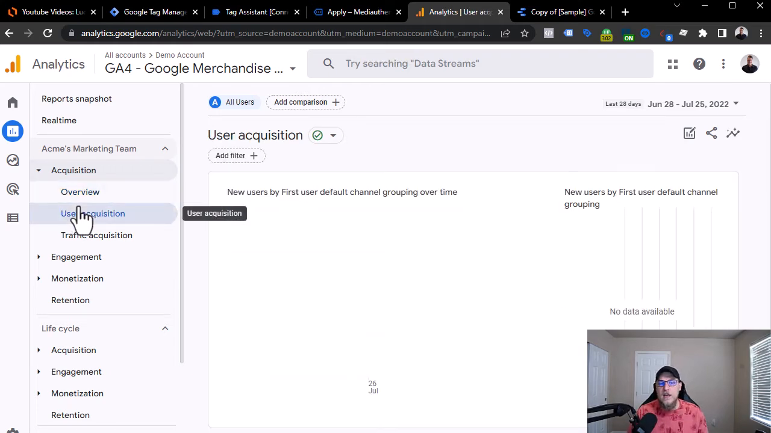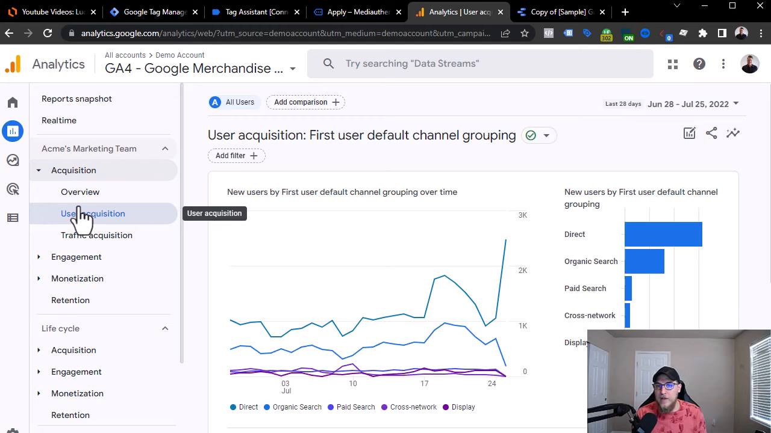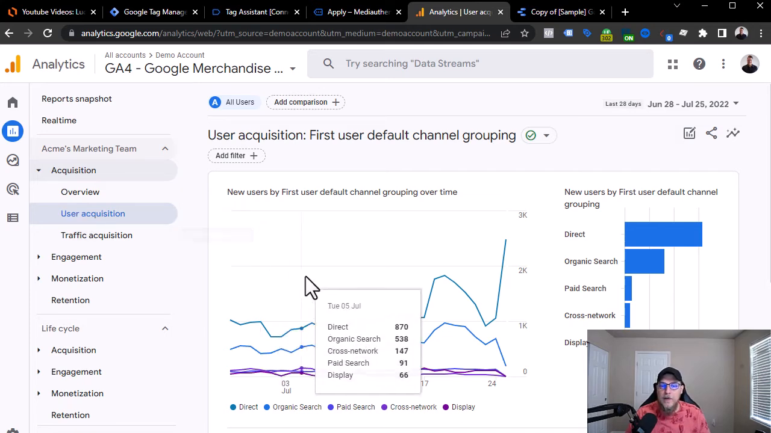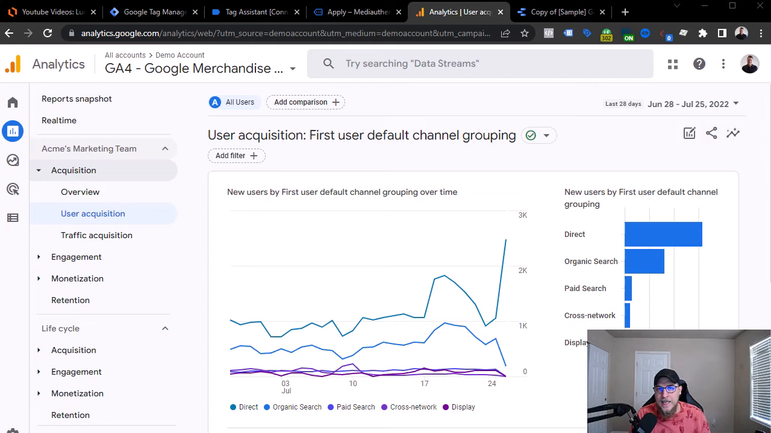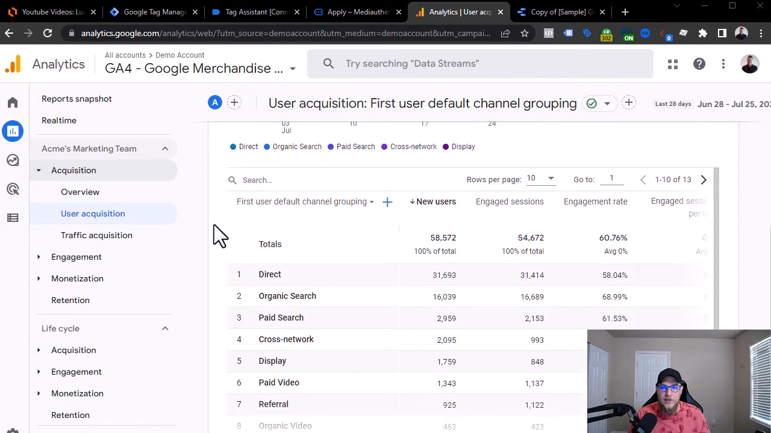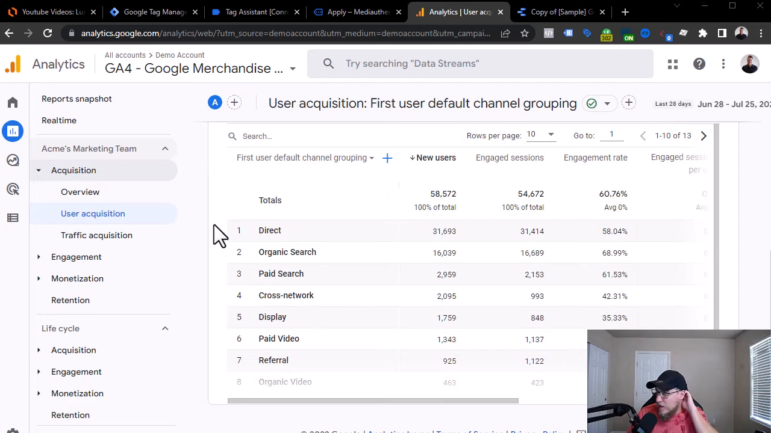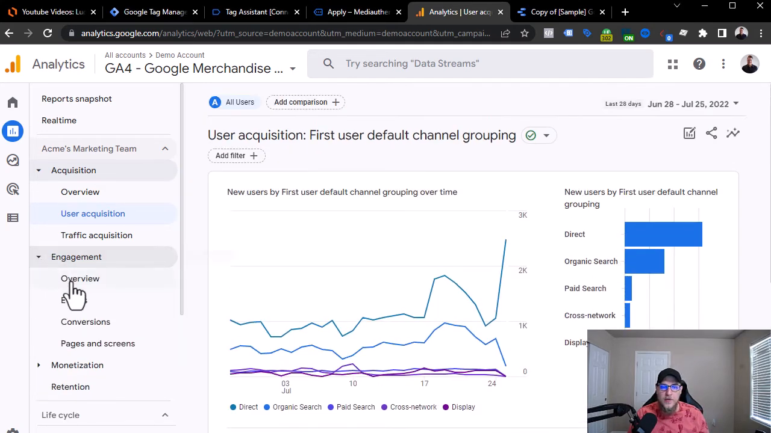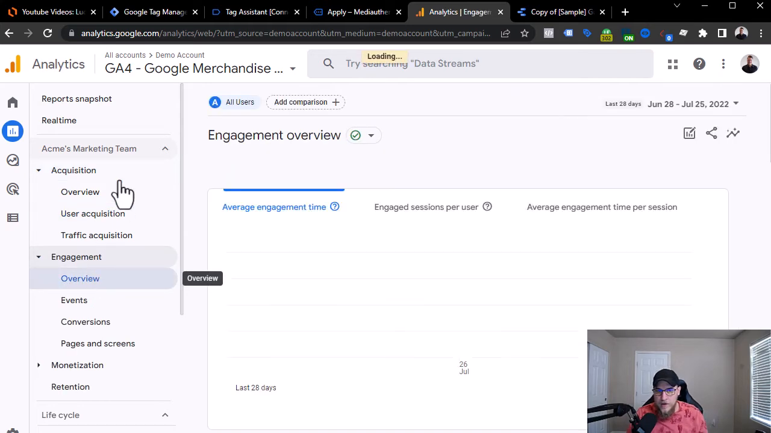So in a sense, GA4 has a bit of each one of the components. They technically have a bit of the collection piece. They have a bit of the, well, they are the storage piece, and they also have a bit of the visualization piece. However, this is not the end of the visualization. A lot of these, you can't do tons of super customization with, but they do give you a basic overview of visualizations.